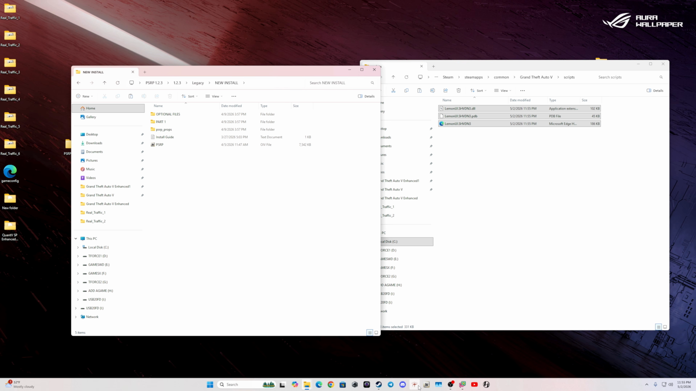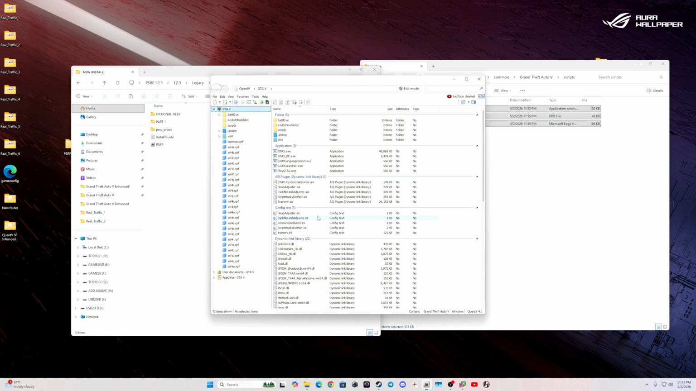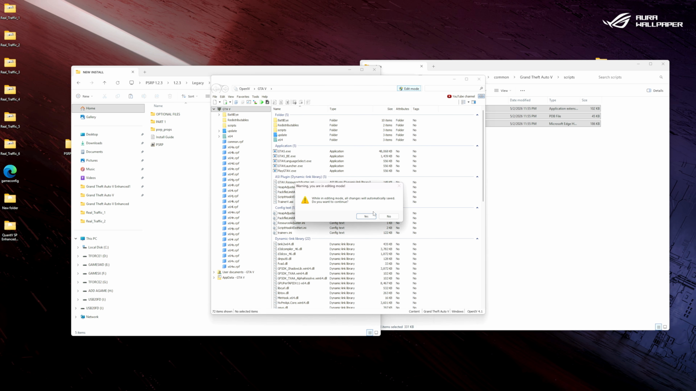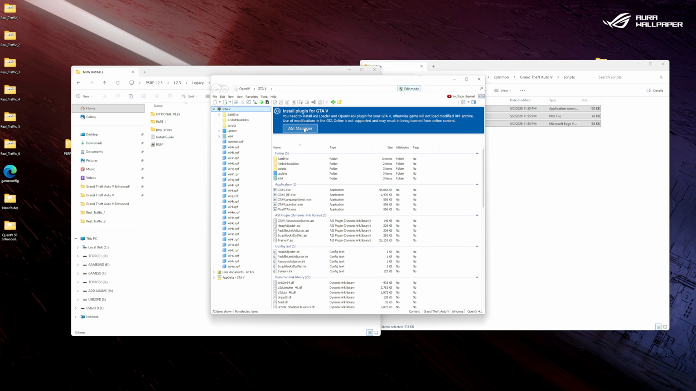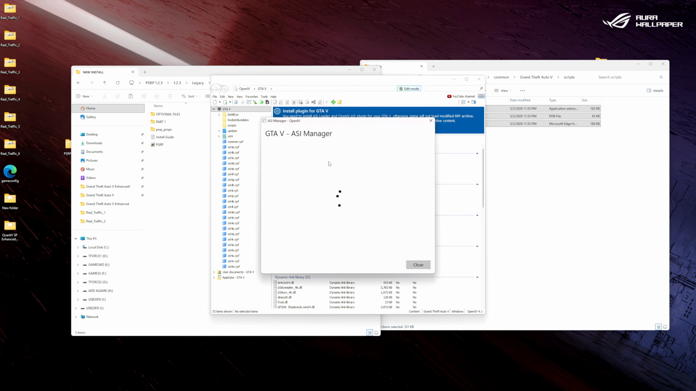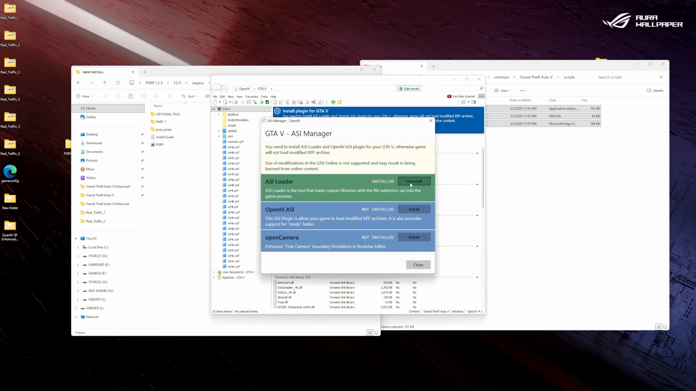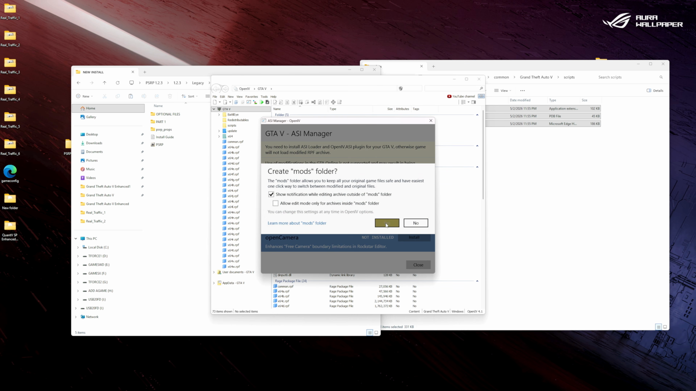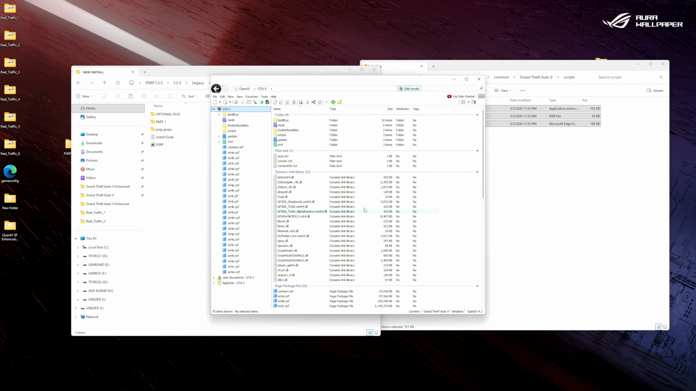And before we do anything else, make sure you open up OpenIV. Click that. Edit. Click on ASI Manager. And if you installed the mods for GTA 5 for the first time, it will look like this with all three boxes. Yours might be green up here, so all you gotta do is install the next two, then close. Okay, so it creates a mods folder for you.